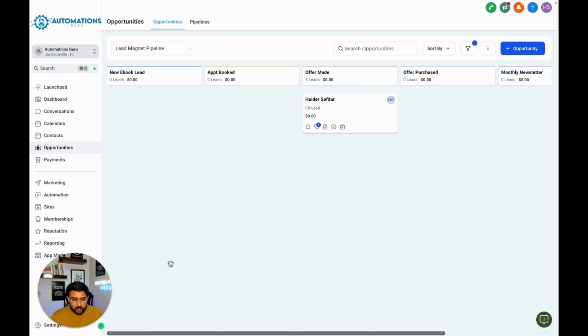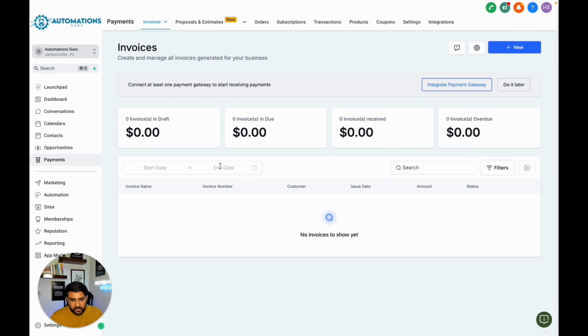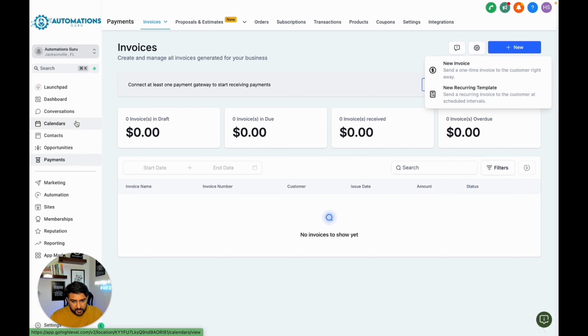And in GoHighLevel, we also have payments. We can create a product and send them the links to pay. If we click on payments, you can see we have an invoice section here. So we can create a new invoice and send them the link, and we can also create automation if someone pays the invoice.